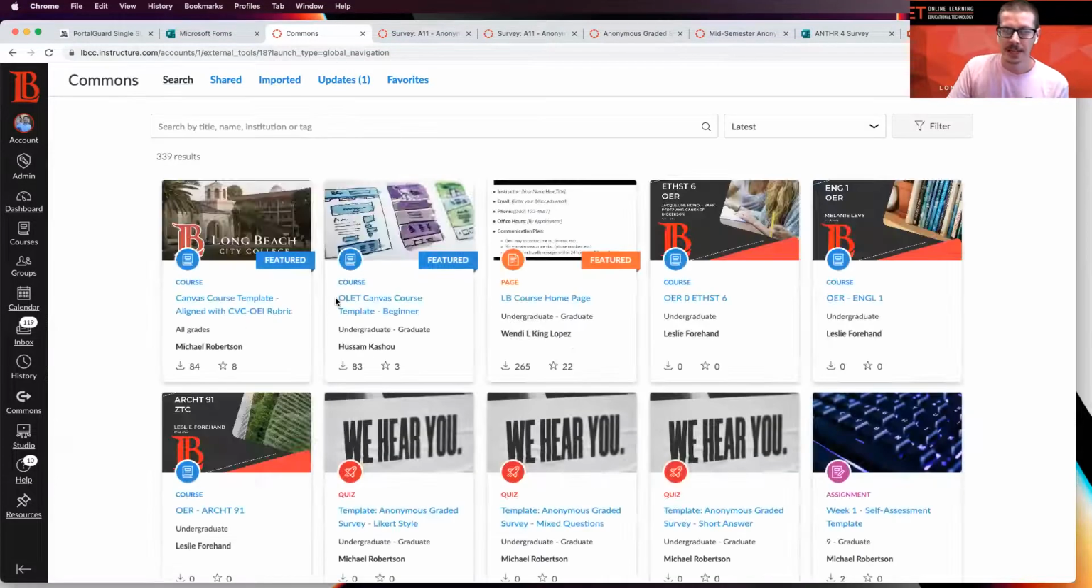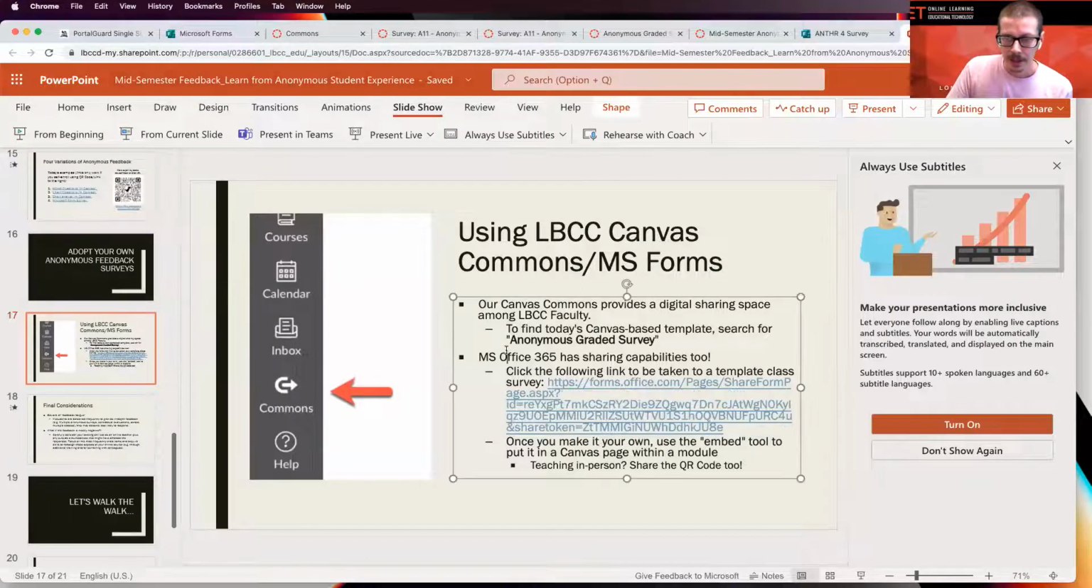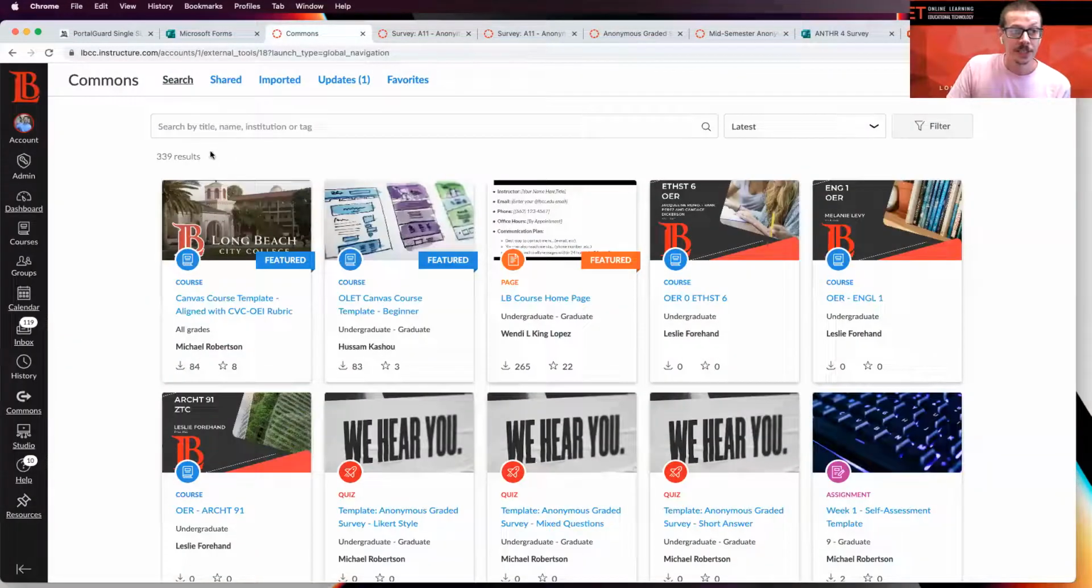And I put on the slide here, I'll go back to the slide. Oh, no, I didn't put it here. Sorry about that. I did want to clarify, this is just Long Beach City College Canvas Commons. If you are interested in accessing the nationwide Canvas Commons, you can make a free account with Instructure.com, and I can show you that after the slideshow today.